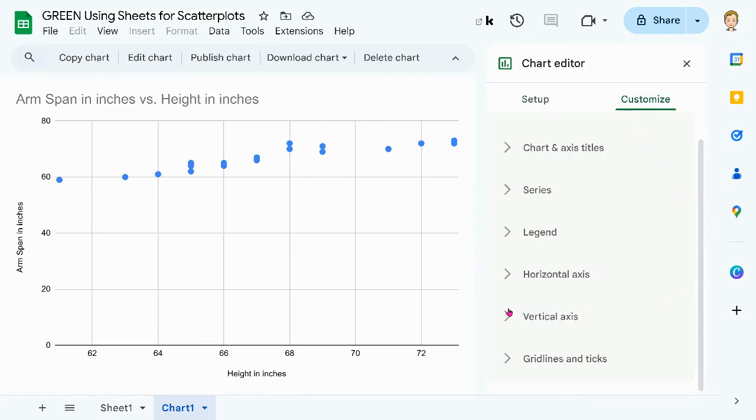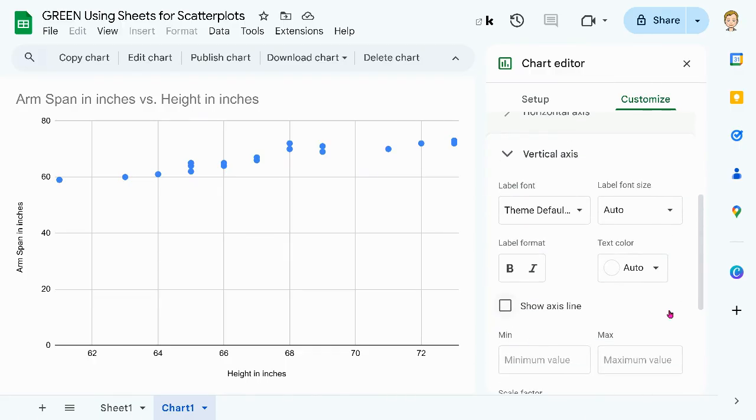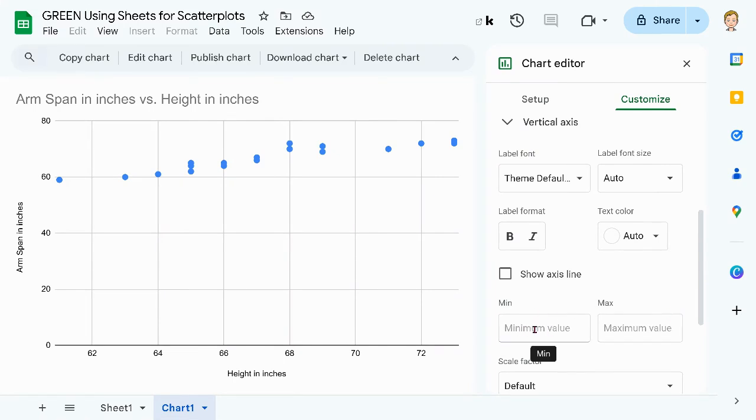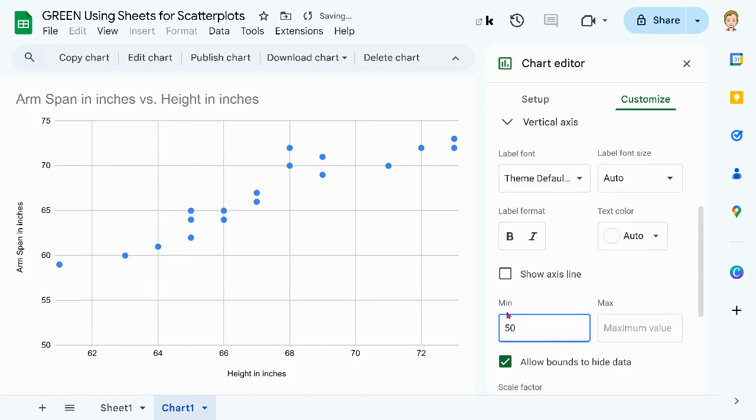And if you go down to the vertical axis, that's where we can change where our vertical axis starts. And we don't need it to start at 0. In fact, our lowest value is 59. So we can start our axis at 50. And so you just type in 50. And I think it'll just, give it a second. It'll adjust.